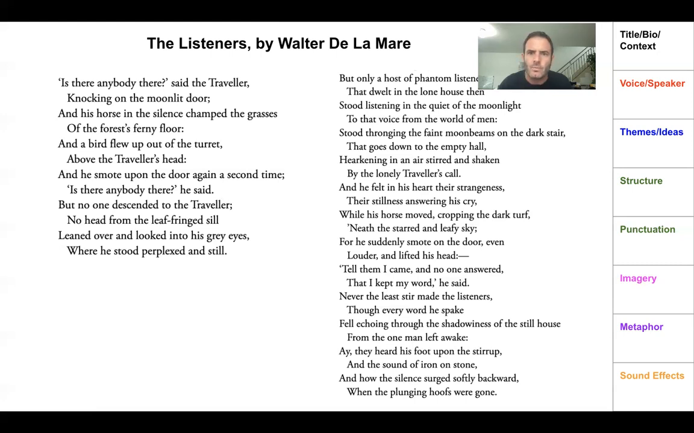Like their stillness answers his cry while his horse moved, cropping the dark turf 'neath the starred and leafy sky, for he suddenly smote upon the door even louder and lifted his head. "Tell them I came," and no one answered. "I kept my word," he said. So we have a story, we have a whole narrative here.